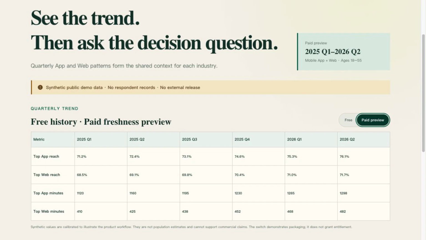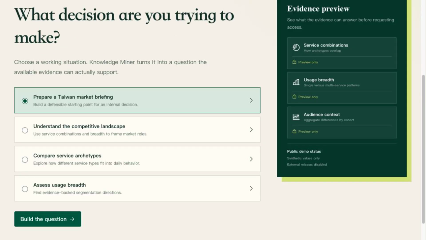Every industry begins with a common mobile app and web context. The data in this public demo is synthetic, but the product behavior, disclosures, and gates are real. The free view provides historical context, while the paid preview demonstrates how newer periods could be packaged without granting access.